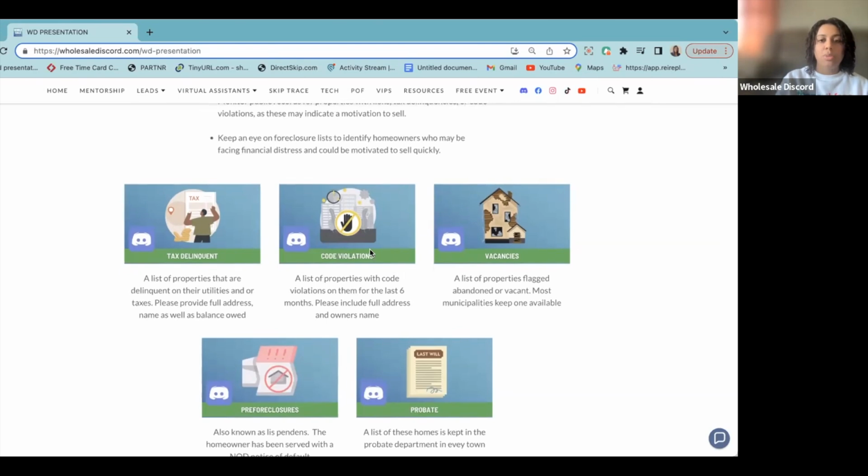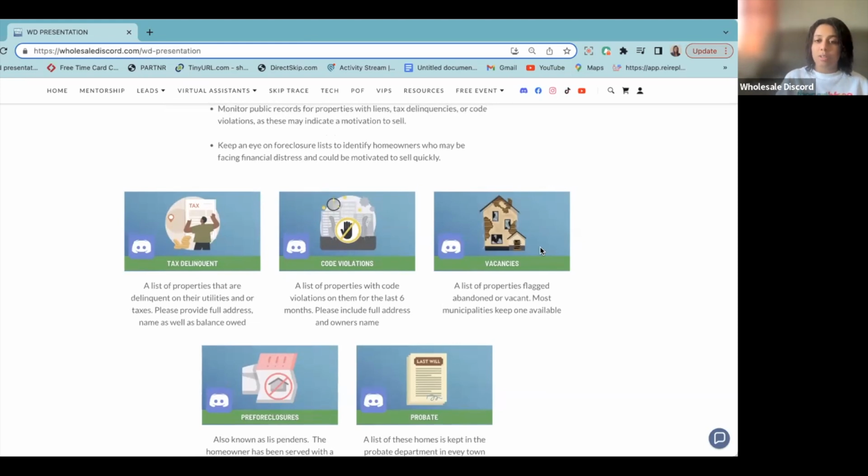a list of properties with code violations on them for the last 6 months. Please include the full address and owner's name. And I know I keep bringing this up because they will not give it to you if you don't ask them. So ask them for the full address, ask them for the owner's name. You want as much information as possible so you can skip trace and get the phone numbers as best as you can. The last one, and the best one, is vacancies, right?